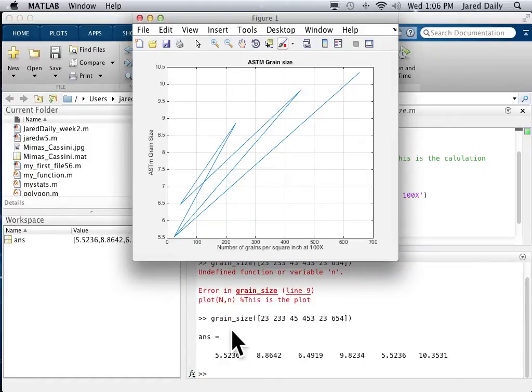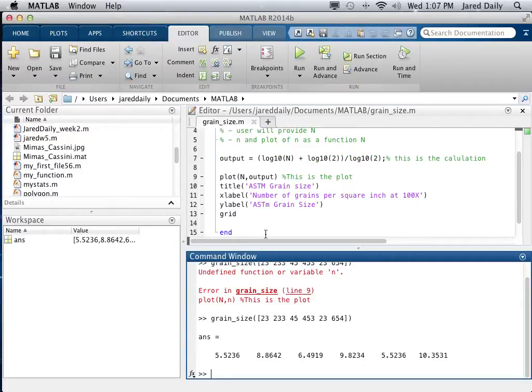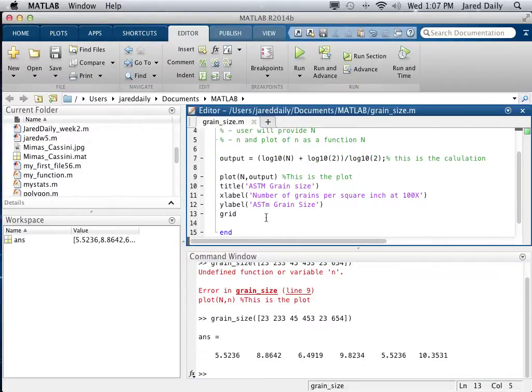Now this maybe is not the best type of plot for grain size. This line plot where all the points are connected. Maybe I ought to have done points instead of lines, instead of connectors or something. So I could fix that. Let's go back and fix that.